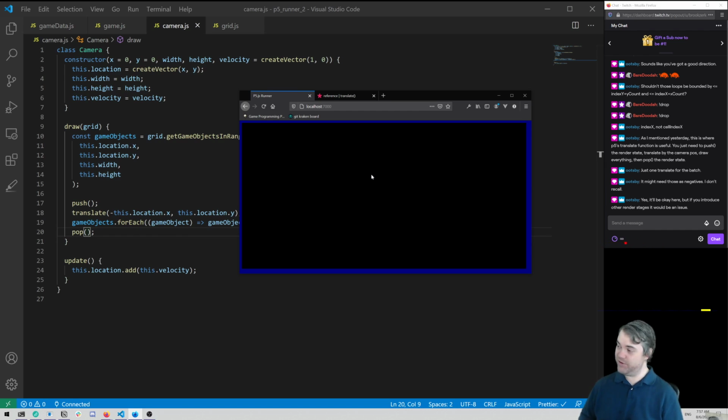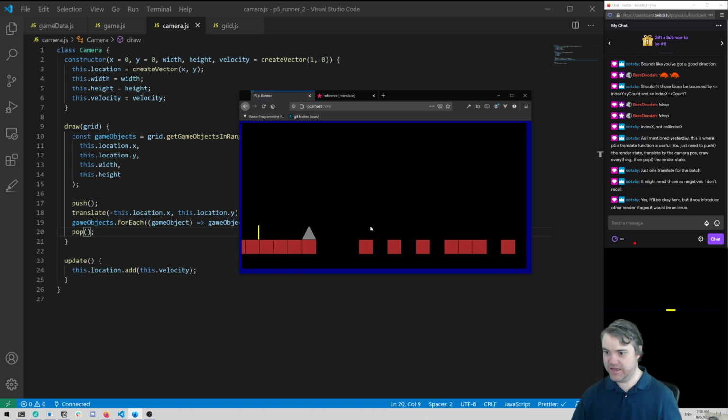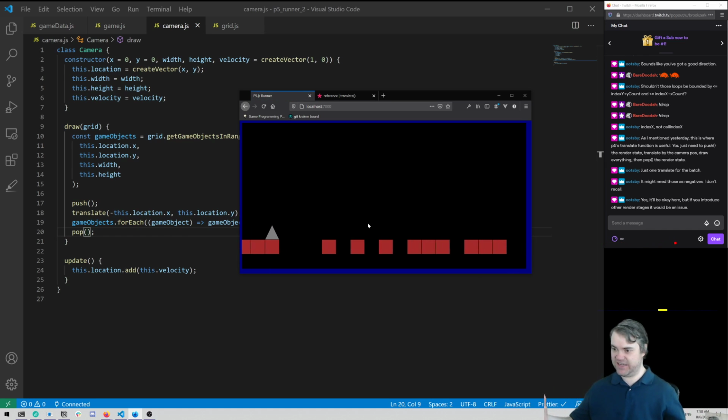So we reached the end of the level. Now, you notice how everything is super smooth now. And that's because we're not running into the exact same problem.